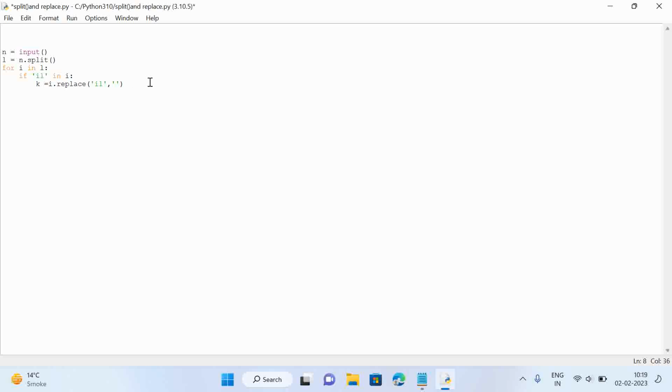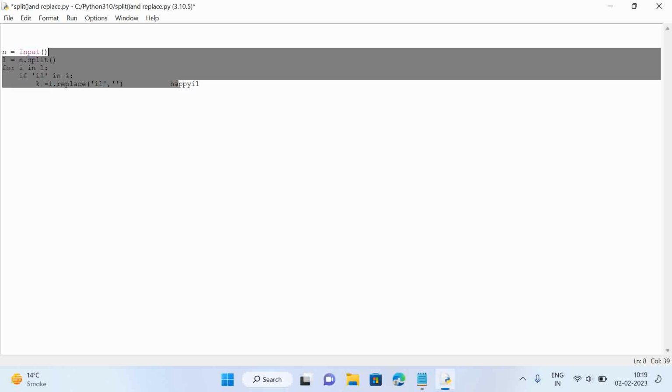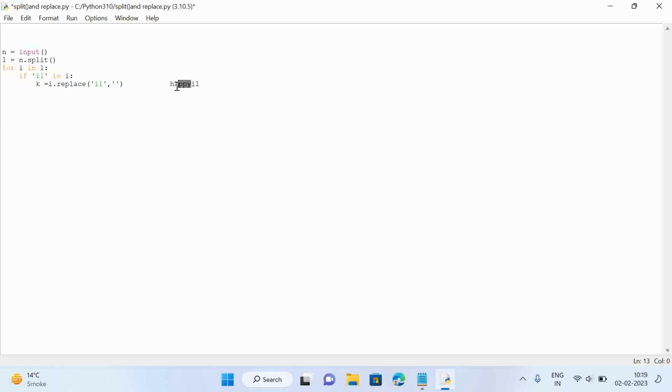To understand easily, take this word happy IL. Happy IL will be considered as I. IL is the first argument which we want to replace, and this empty space represents nothing after happy. So after running this line, the word happy is going to be stored into k, and then we have to add that particular right word into the list.